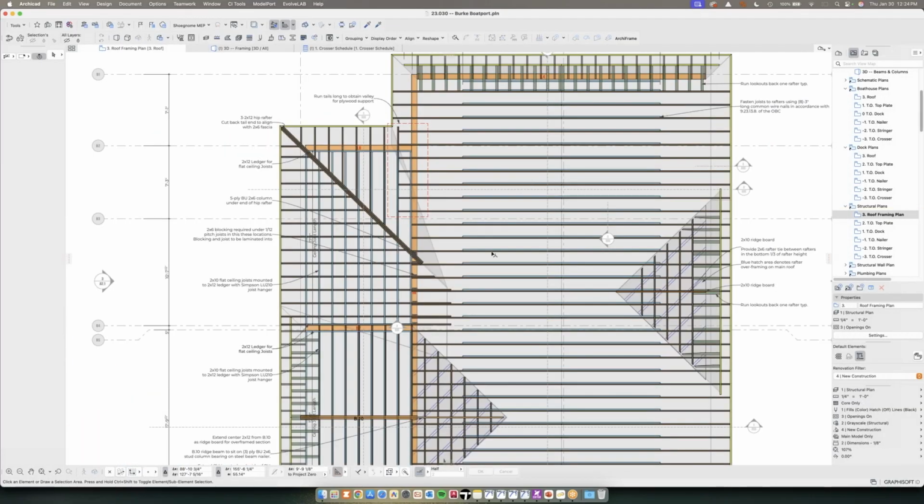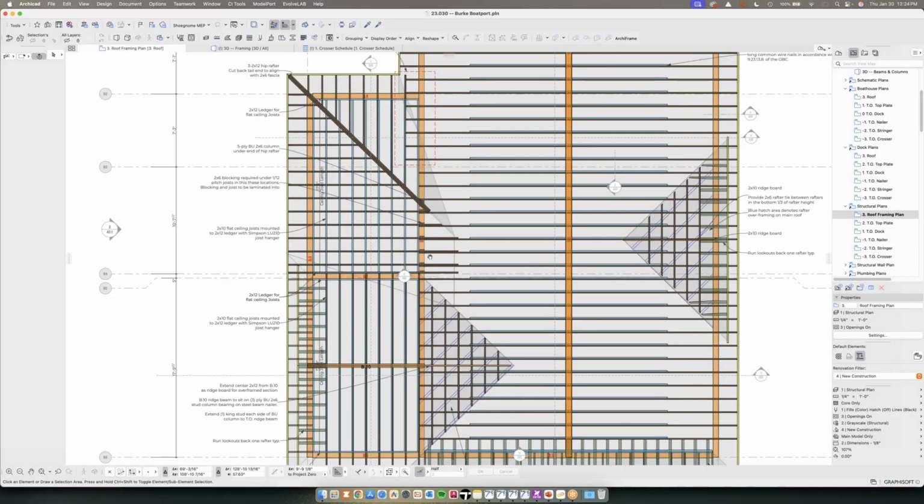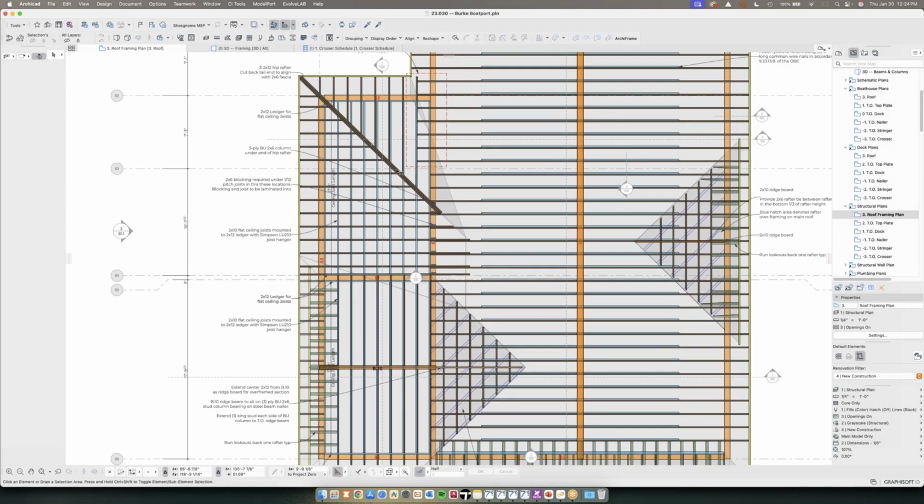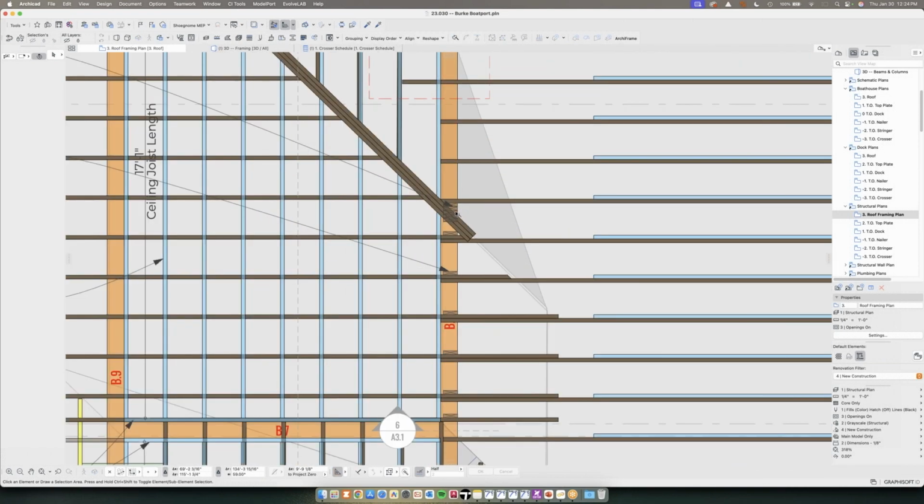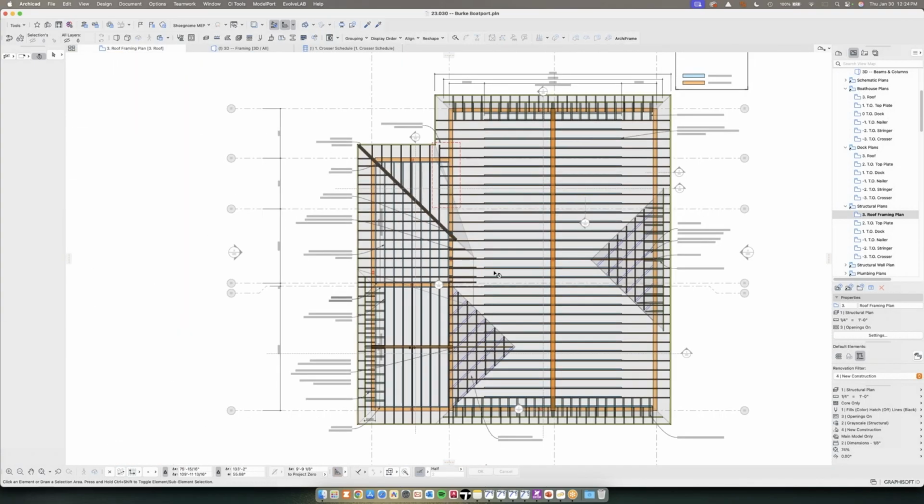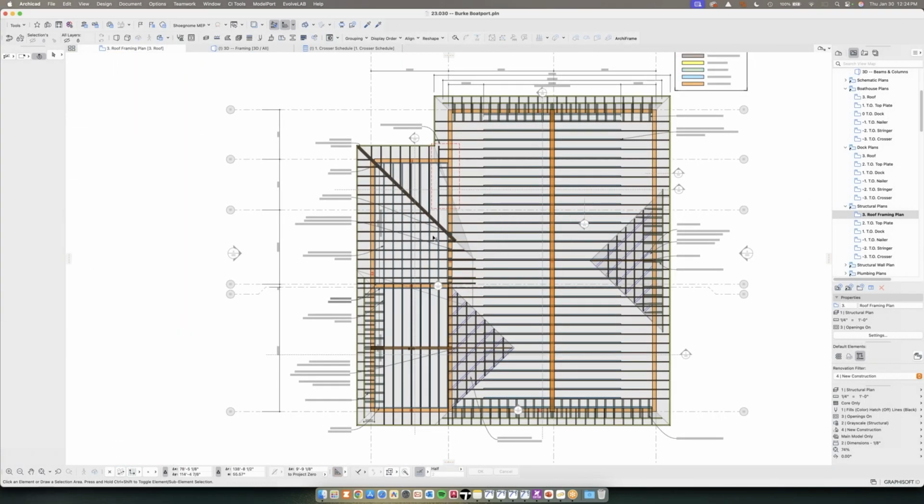All the elements can be color coded. The beams are automatically labeled. Our hip and valley rafter beams can be shown. Our blocking required underneath that can be shown. So everything is able to be fine-tuned and dialed in so that this 2D element matches the 3D model, which then effectively matches the final building when it's built on site.